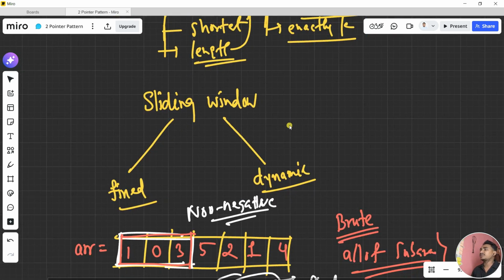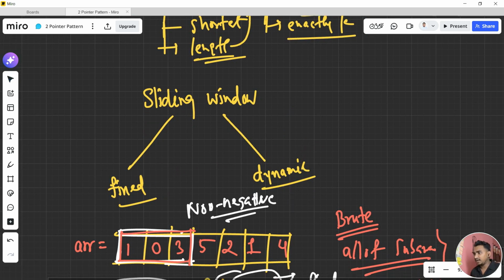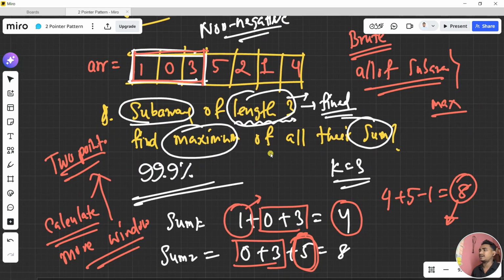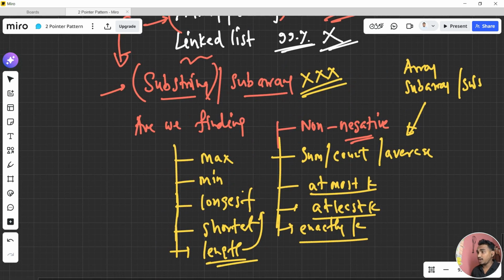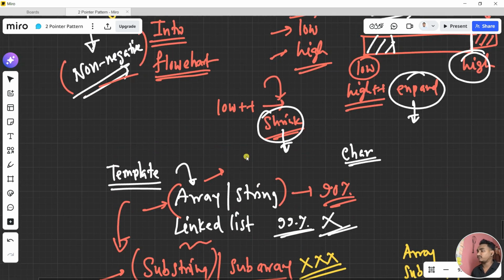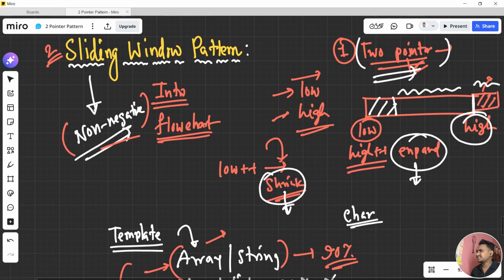Sliding window has basically two types: one is fixed length, and the other is dynamic length. Fixed means fixed positions, and dynamic means it can shrink and expand. This is just one example case. This is an introductory video on how you can think of the sliding window pattern. That's it from my side right now.